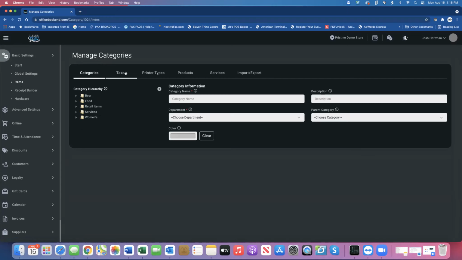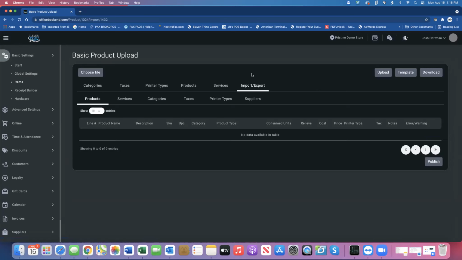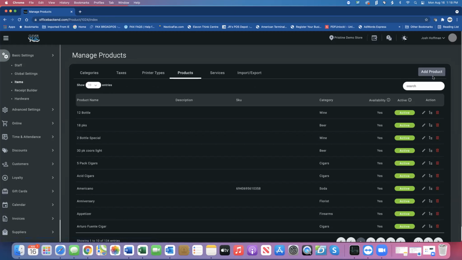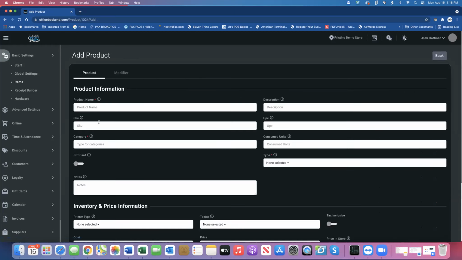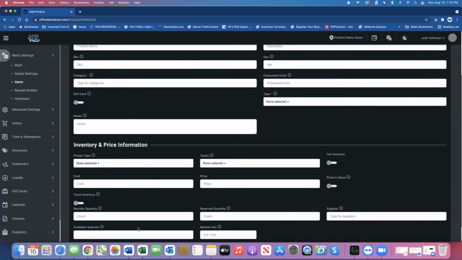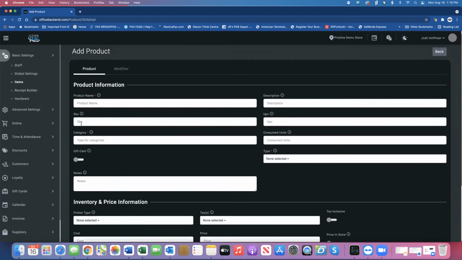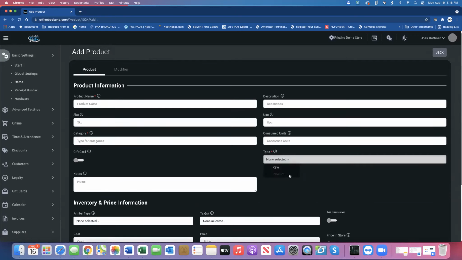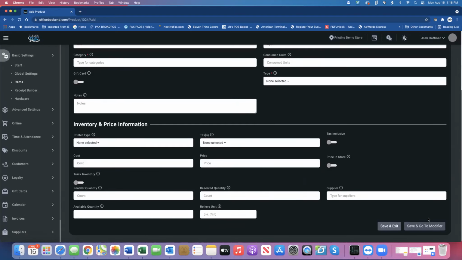Your items, this is where we do your menu build. So you have your categories, your taxes, printer types, products, services, and you can also import and export those. We won't go into a lot of detail with that, but it's pretty simple to add an item. You just go in there and put in the name. You can enter as much or as little information as you want, like inventory items, if you want to keep track of inventory. Other than the name and the category you want to select, and whether it's raw or product, you just hit save and go to modifier.